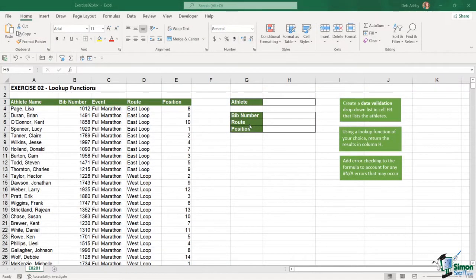It's time now for us to do exercise 2. And in this exercise, we're going to practice some of the skills that we've learnt in relation to lookup functions. So we have a table on this worksheet that just shows us some athlete names, their bib numbers, the event that they ran in, the route that they took, and the position. So this is really an athlete's finishing table.